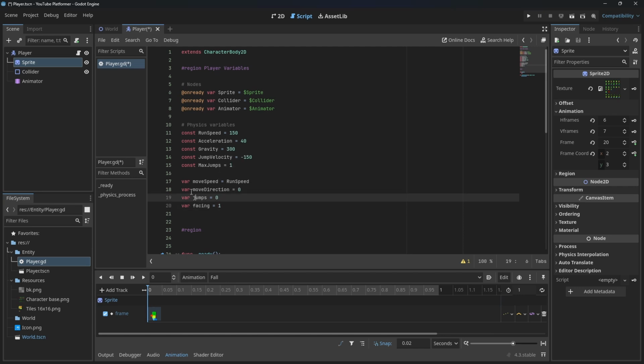Okay. So move direction is going to be used to see which way our input direction is. If it's in the x-axis, it's just going to be in the x-axis. So I'm actually going to throw an x right there. Move direction x. Jumps is the current number of jumps that the character has performed. And then facing is a variable that we use to determine which way the player should face based on key inputs. And we use that to flip the sprite.